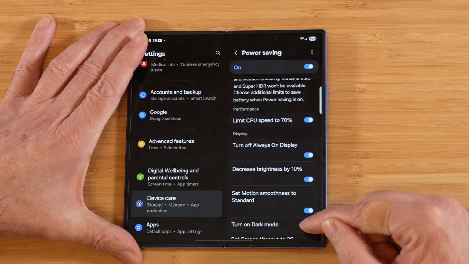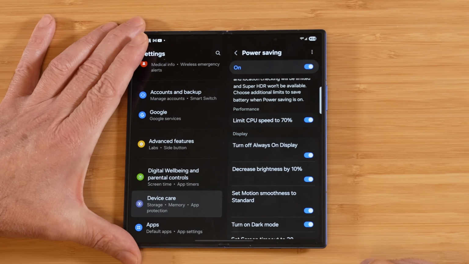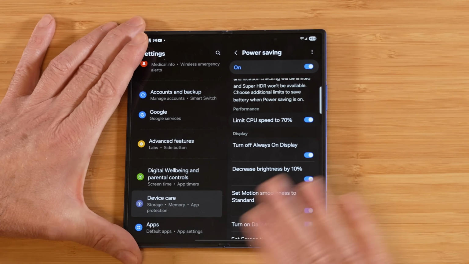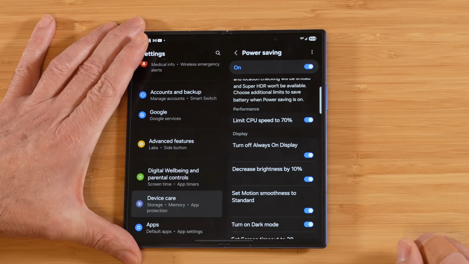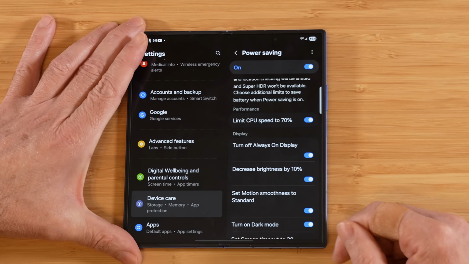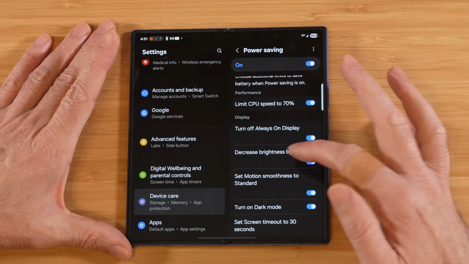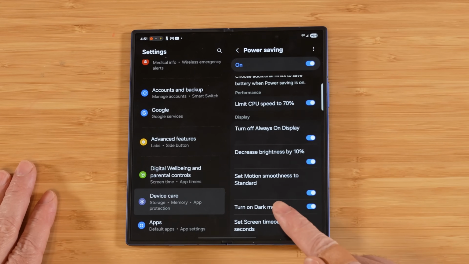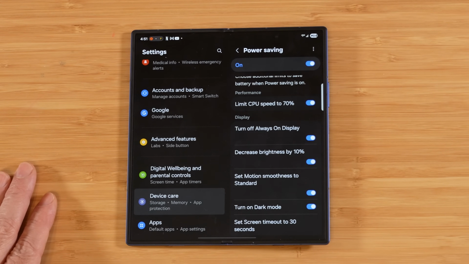By leaving all of these options on, this is probably going to conserve the most amount of battery compared to all the other tips that we're going to cover in this video. This will make a huge impact, but it will also make an impact on your performance. But when you're really low on juice, it's really nice to enable this to help preserve enough battery life to get you through the rest of the day.